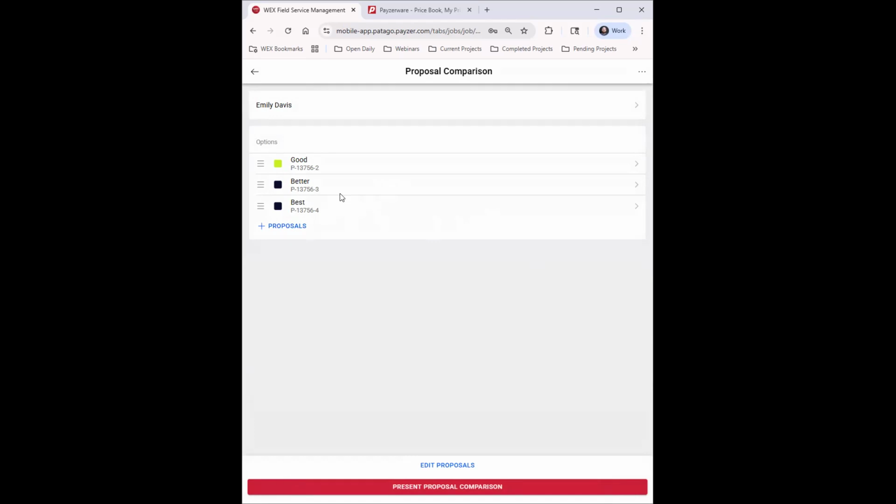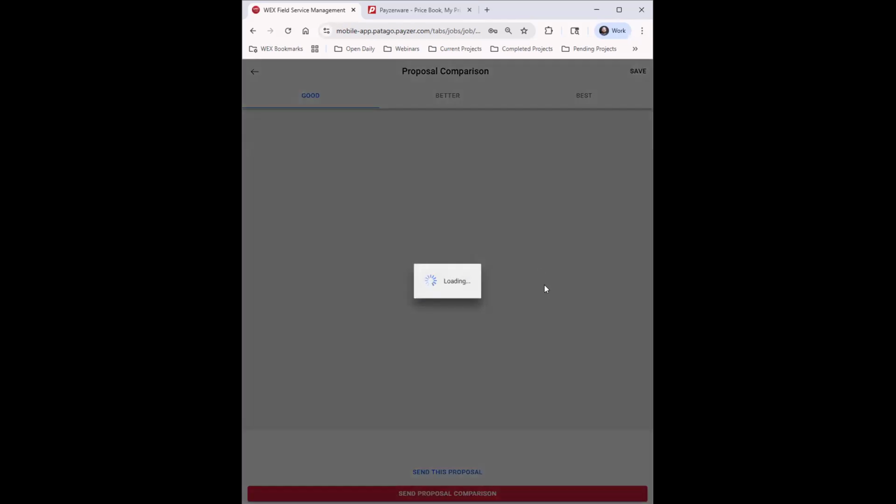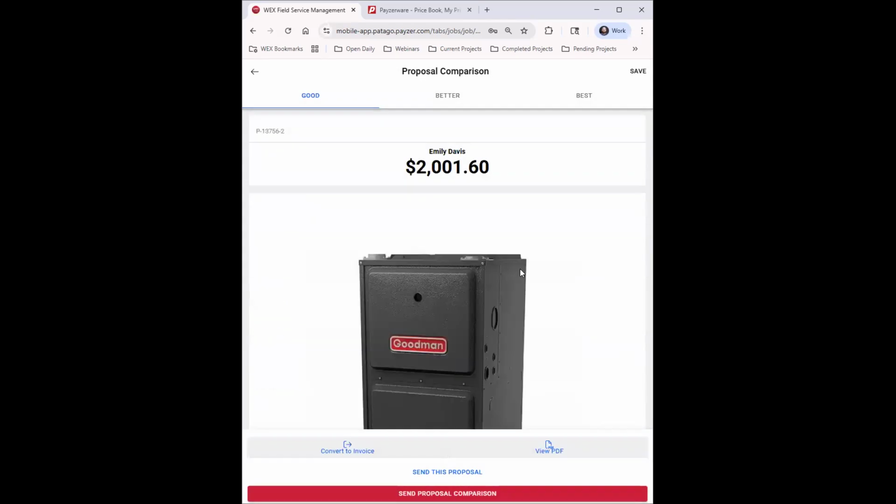You can select up to 9 proposals. For this, we are just selecting 3. The groundwork was already done because we created the individual proposals, and now we're ready to show the comparison. Present proposal comparison. And now I'm standing with the customer. I'm ready to show it to them.